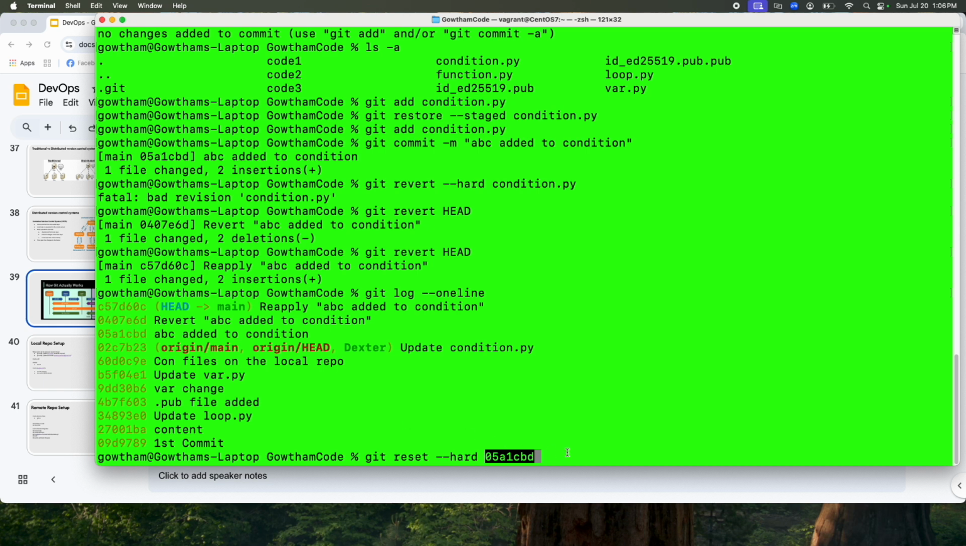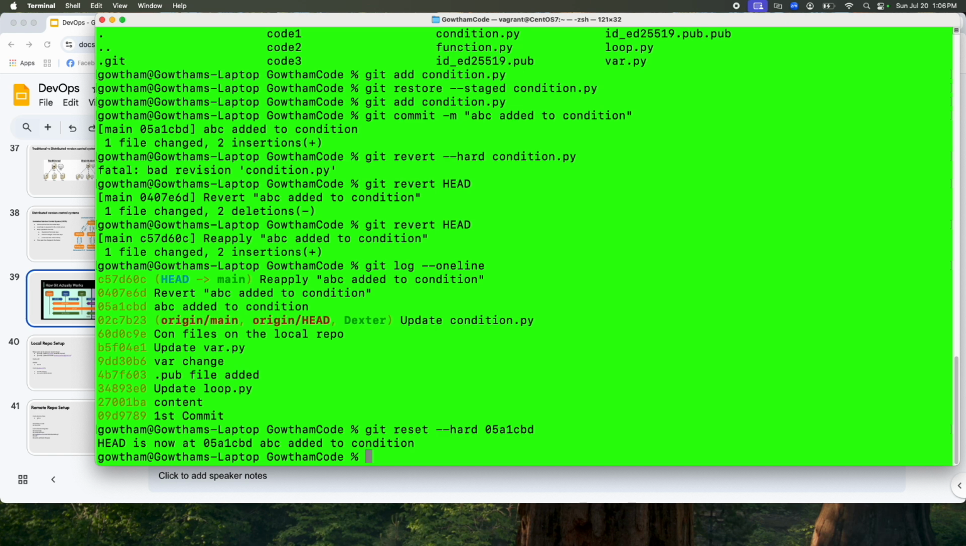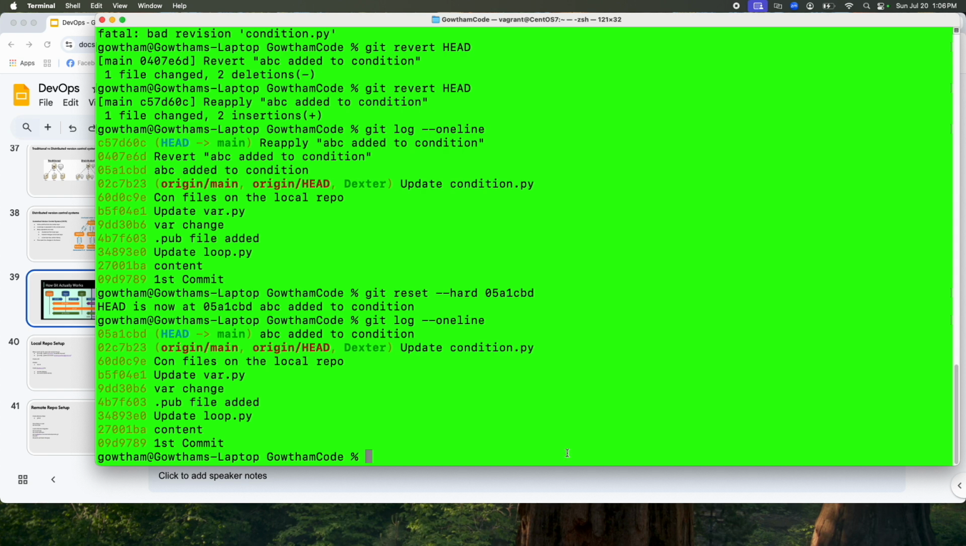Okay, HEAD is now at 051. Okay. So now if you go and check the log, the recent two commits are gone because we reset to the previous one. This is how you will roll back the changes if something goes wrong. Okay. Understood, guys? So usually reset will not give you a new commit ID, because we are resetting back to the previous commit. Okay. And restore and revert will have the new commits in them.